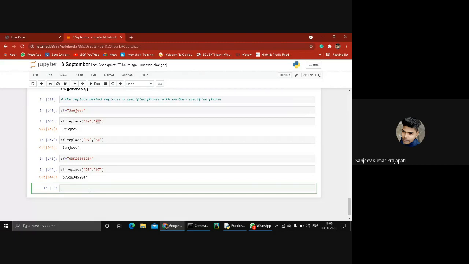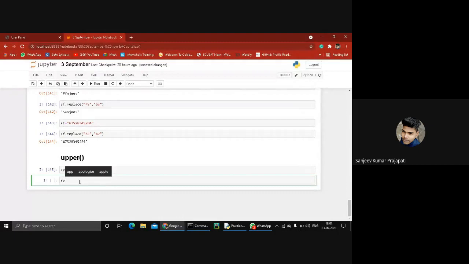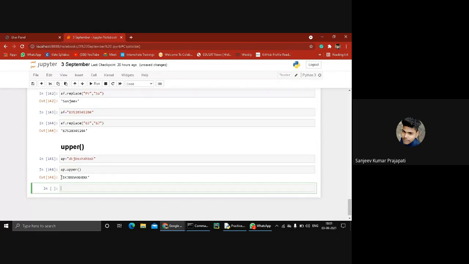So the next function is upper. It returns your entire string in the upper form. So again we will create a new string and apply the upper function, dot upper. You see we got the outcome.